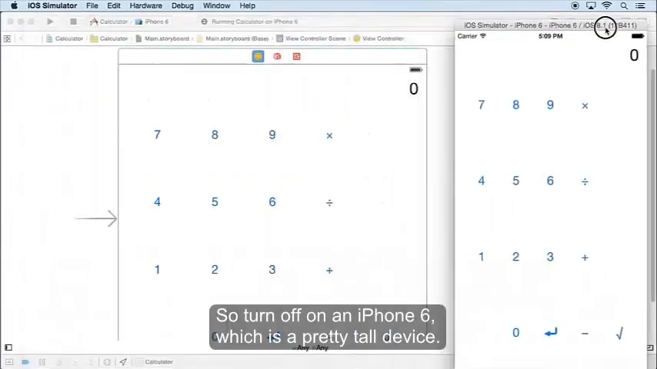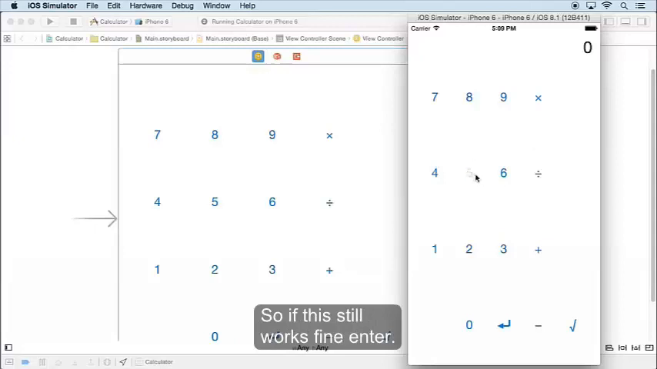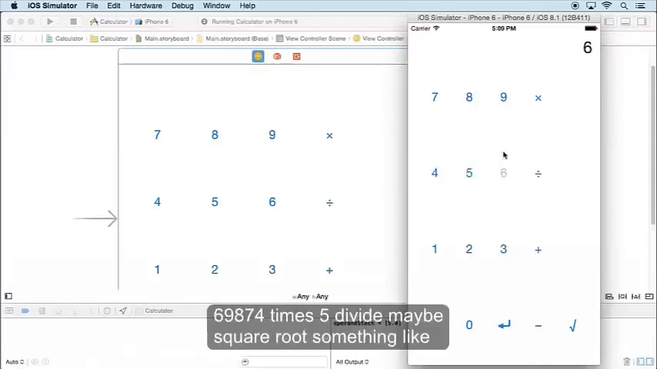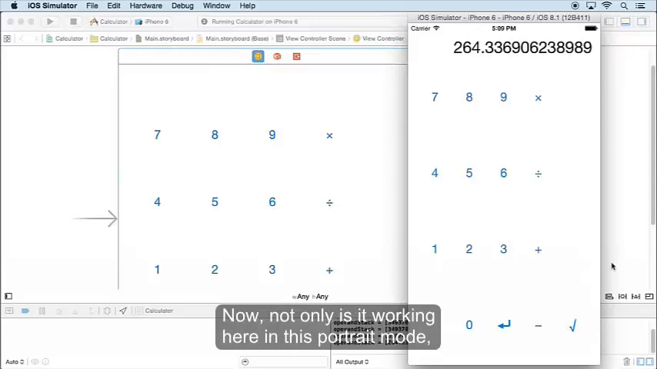So sure enough, on an iPhone 6, which is a pretty tall device, it's made them kind of tall and thin. So hopefully it still works. 5, enter, 69, 8, 7, 4 times, 5 divide, maybe square root, something like that. It all seems to be working.